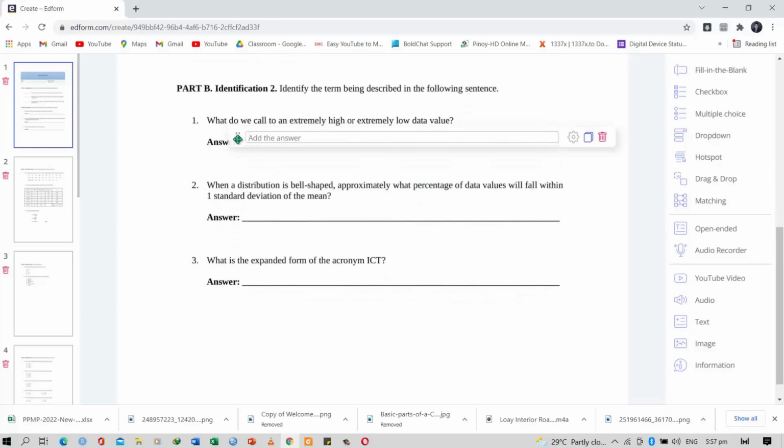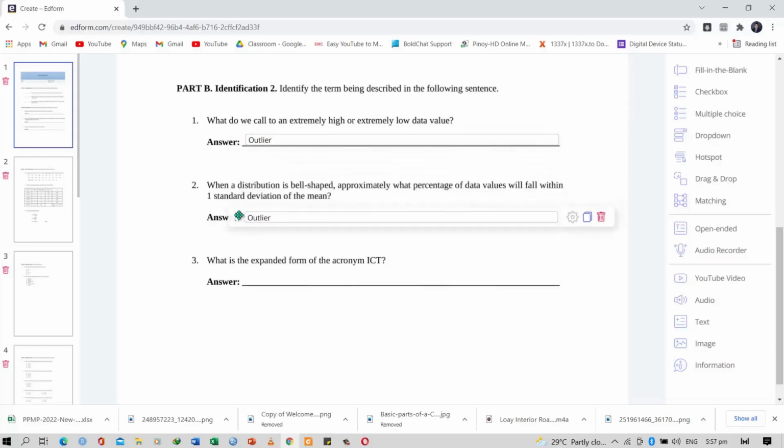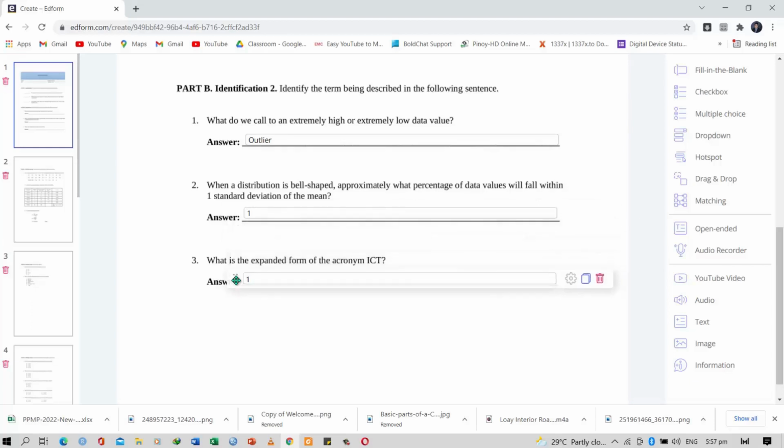Okay, and then just put your answer. What do we call an extremely? For instance, we have outlier. Then just duplicate it so that you can have it fast. And then one, and duplicate it so that we can have it fast again. And we have the information and communications technology. So that's it. This is part 2.